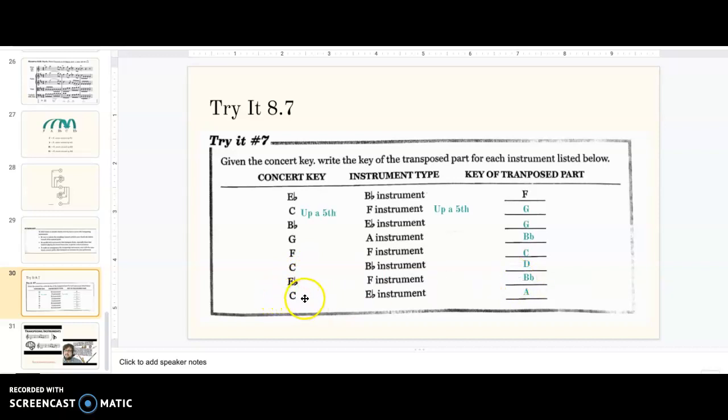And finally, the band is playing in the key of C. I'm an alto sax. I sound down a sixth from whatever I read, and I need to sound this C. So what has to be written for me? A major sixth above C. What is that? A. So that's how it works.